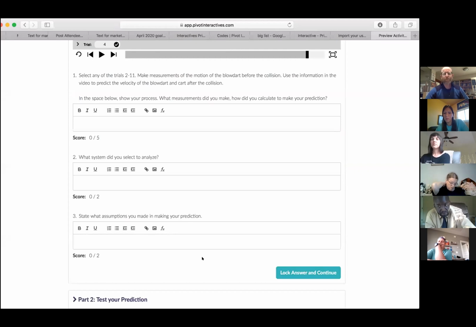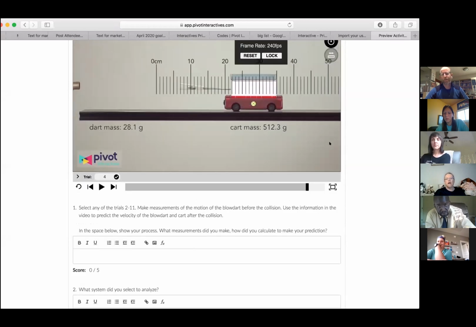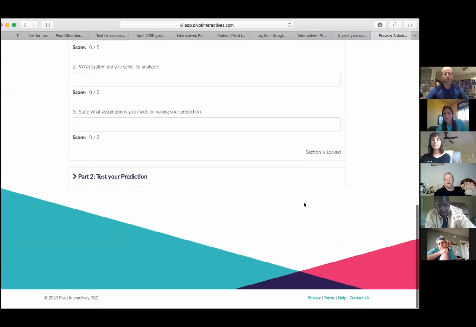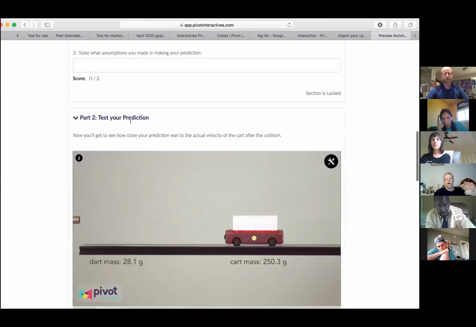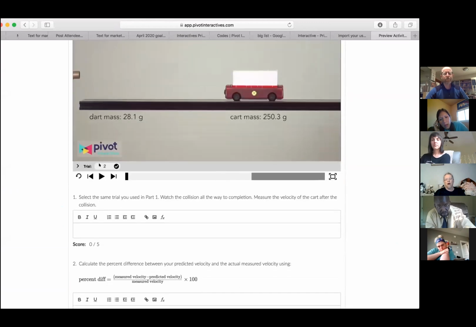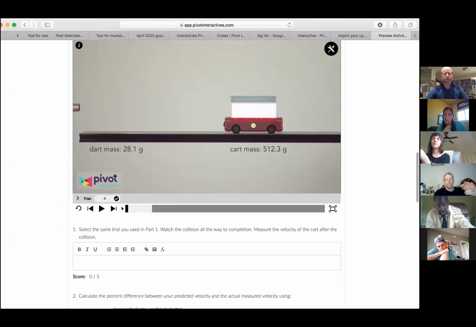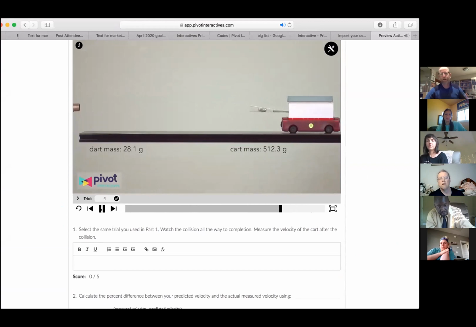So this first part is just like any word problem. Well, if I know the velocity and the mass of the dart, then I can predict how fast the cart's going to go. But what's cool here is that after they make that prediction, they can lock that first part so they can't revise it, and then go down here and choose the same trial. But now they can measure the outcome. So we find with students, that's way more interesting. Like, okay, I answered this textbook problem. I have no idea if that's really what would happen in real life. And so here they do.